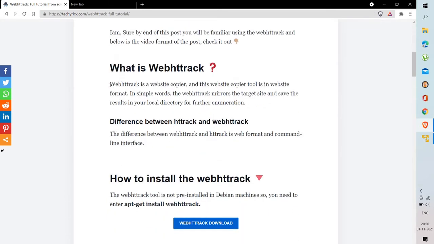So first of all, what is Webhttrack? So basically Webhttrack is a website copier, or we can say it just mirrors the target site and saves it in your local directory. And also we have seen a tool called HTTrack, and I have made a video on it too, so that video will be in the description box as well. So let's see the difference between them.